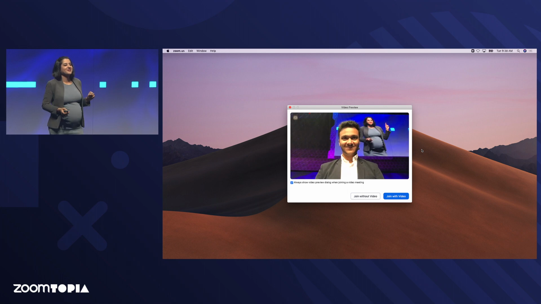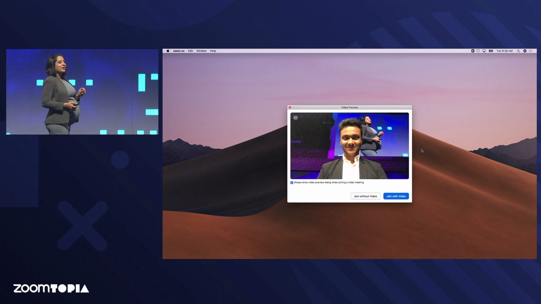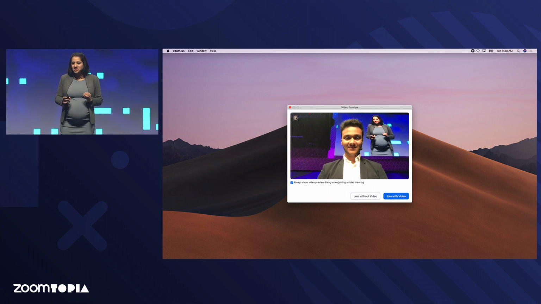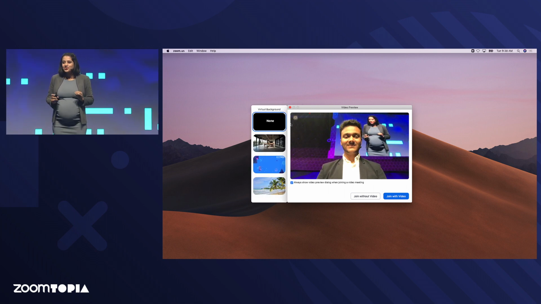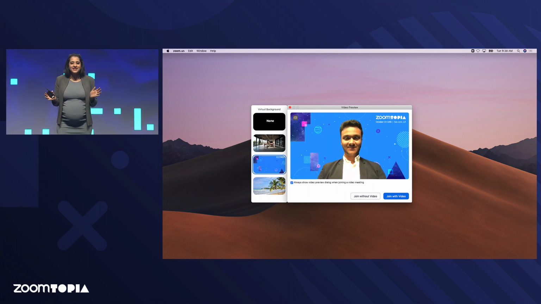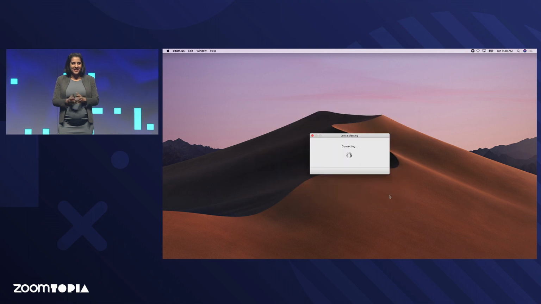There you go. We're going to make this join experience even better by adding virtual background selection to the video preview so you can make sure you and your background looks its very best before you join a meeting. How does that sound?